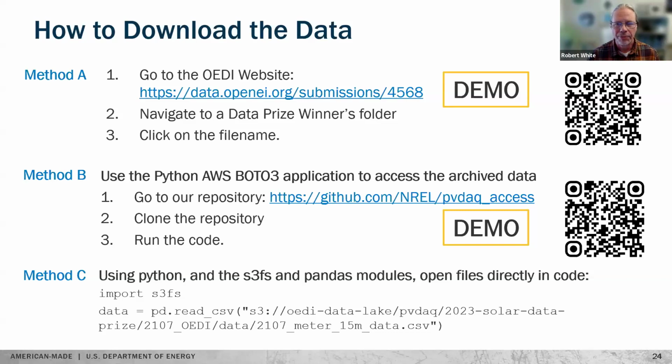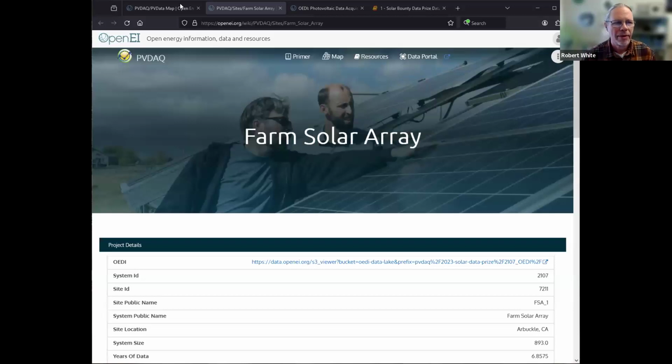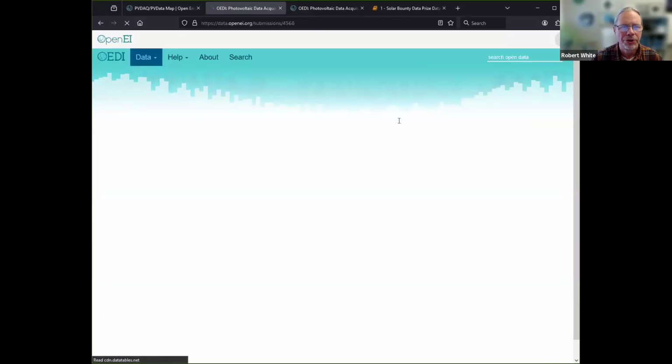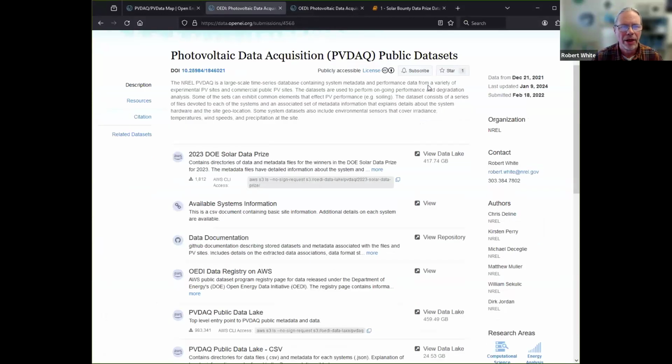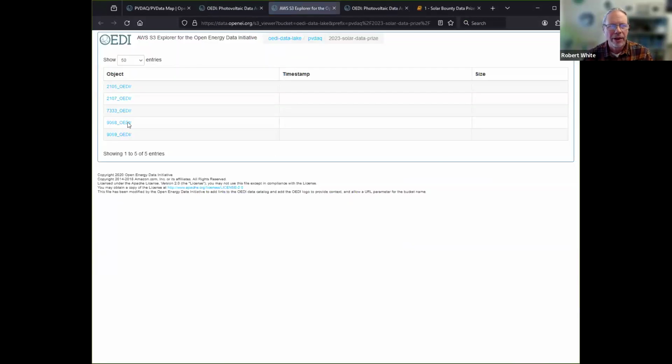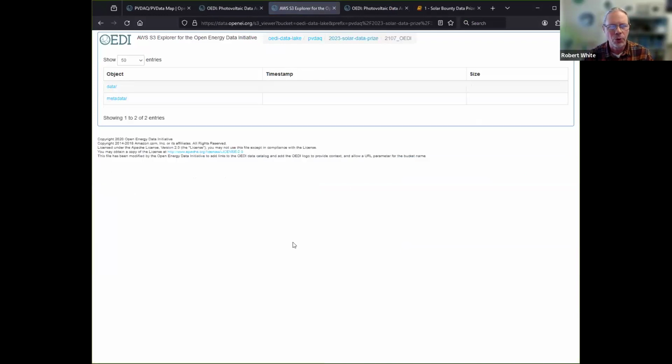So Callie, I'm going to jump into demo mode here again. So if we go back to the main page, which I'll jump to right here. This is the main entry page actually into the data lake. You can click the data lake here. Then it presents you with all of the different sites. We're going to go into 2107.